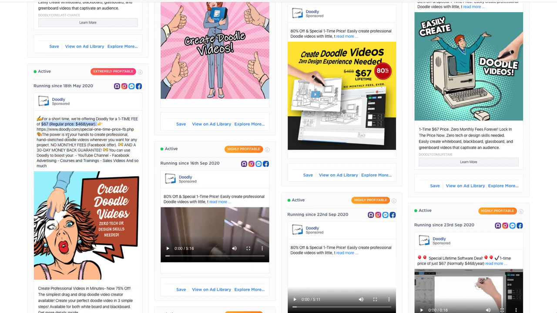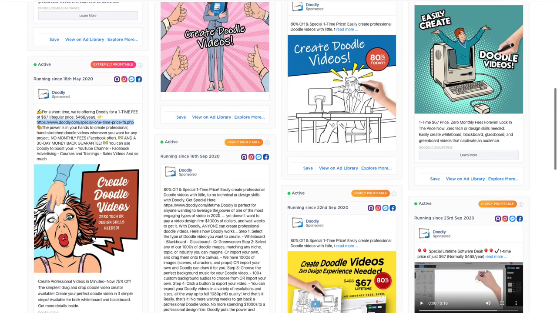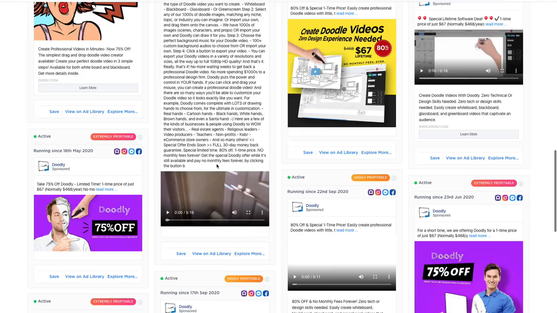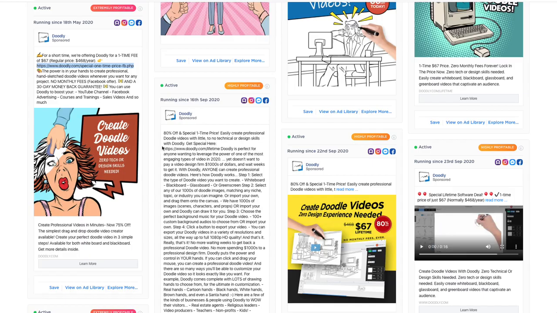This is really interesting, $67. The regular price is $468 per year. There must be something about that. You can also see which specific landing page they're leading people to, because it's different for some advertisers. You can see here, this URL is different from this URL. They're actually directing this ad to this specific URL, and then their video ads, they're actually directing to a different URL. So I could find out why that's the case. So I could go to this URL and I could go to the other URL and compare the differences. What's different and why have they done that?